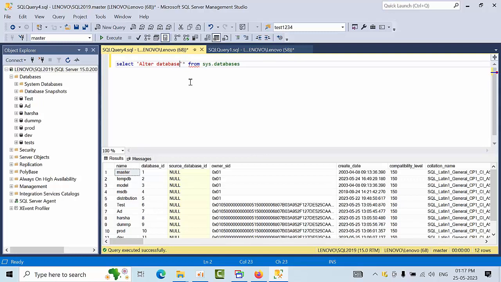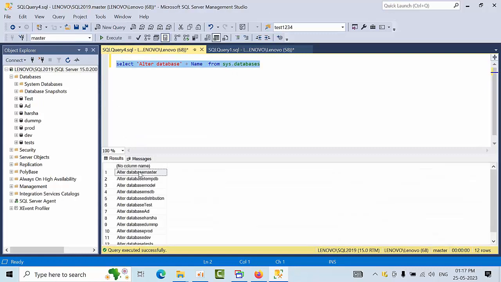Now I'm removing the star, not required for me. I'm concatenating, so name. Now I got it, right? But here I am not having any space between alter database and the database name. So what I'm doing is giving some space. I'm inserting a single quotation, giving some space, and concatenating. So in between I will get some space.